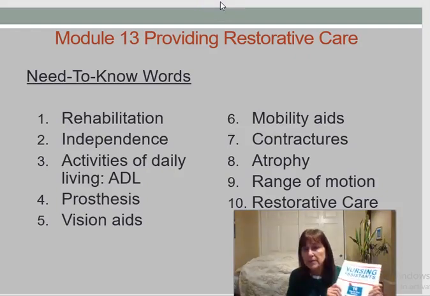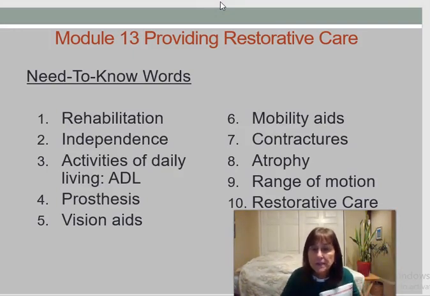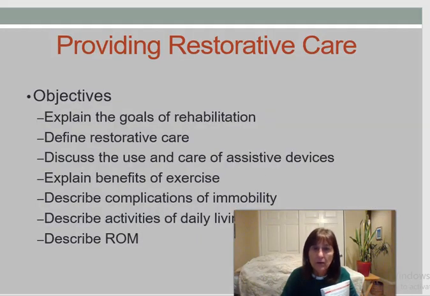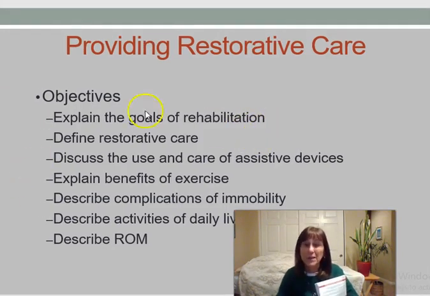Okay, we're on Module 13, page 119 in your book. Here's your need to know words, and we'll go through them as we go along. And this chapter is on restoring restorative care. So I want you to think of restorative care as rehabilitation.